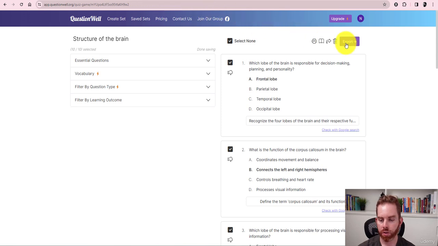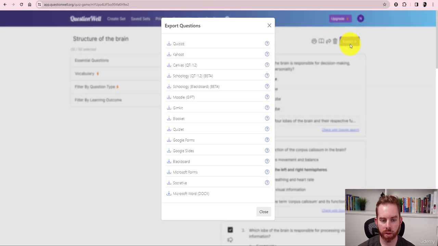The other option though is to export. This is where it's fantastic. We get all of these different options to export to. So you may be familiar with some or all of these. Kahoot is an extremely popular live quiz option, which I'm going to show you now, as well as similar things like Blooket and Gimkit, and Quizizz or Quizlet, all do very similar things.